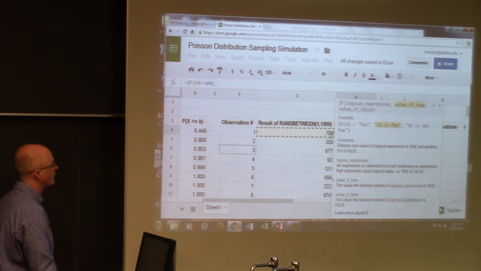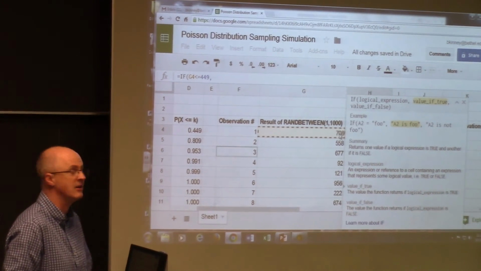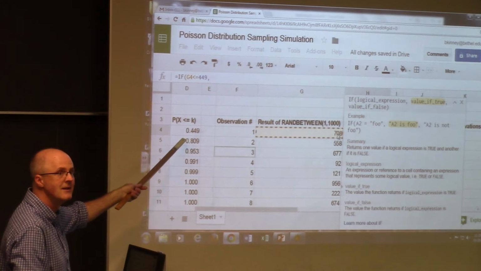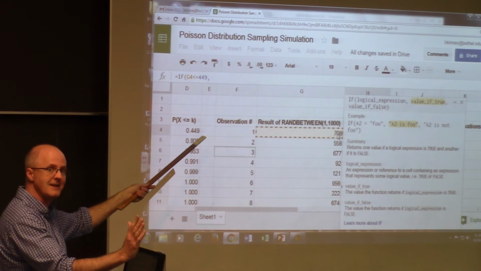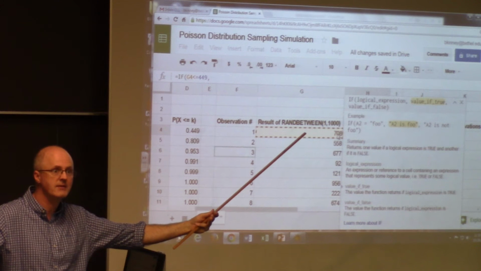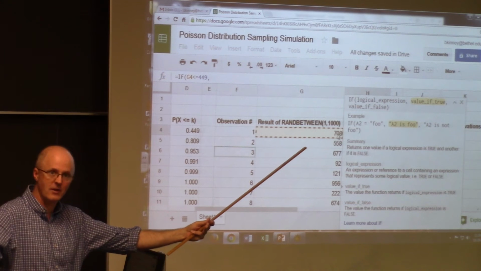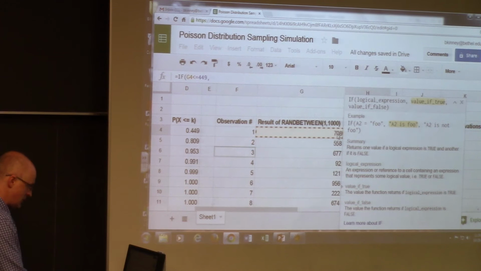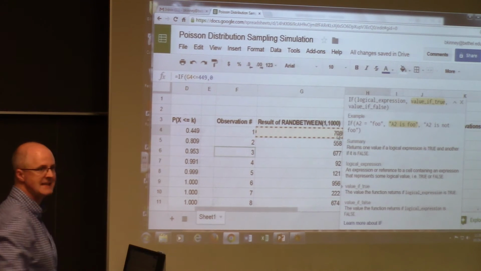The idea is if RANDBETWEEN gives you an output between 1 and 449, that represents getting 0 hurricanes that year, because the probability of 0 hurricanes was 0.449. There are 449 numbers from 1 to 449 out of the 1,000 numbers that RANDBETWEEN could give us. There's a 0.449 chance of getting one of the whole numbers between 1 and 449 inclusive. So for those, if that's true, you put a comma here, then put 0. Look up here. That represents getting 0 hurricanes.